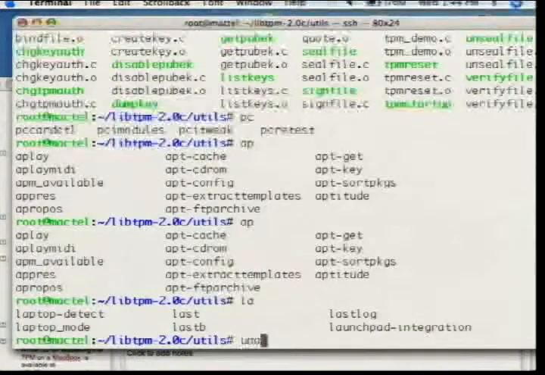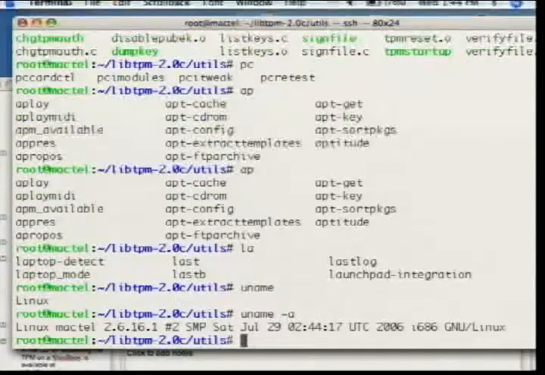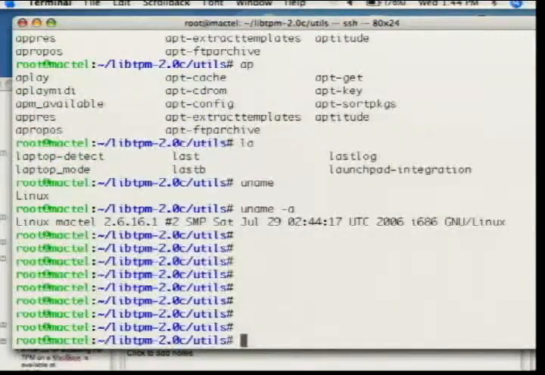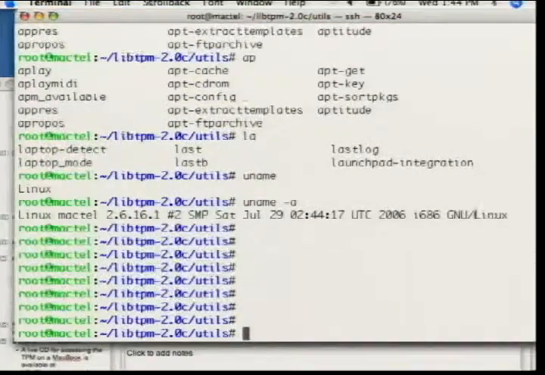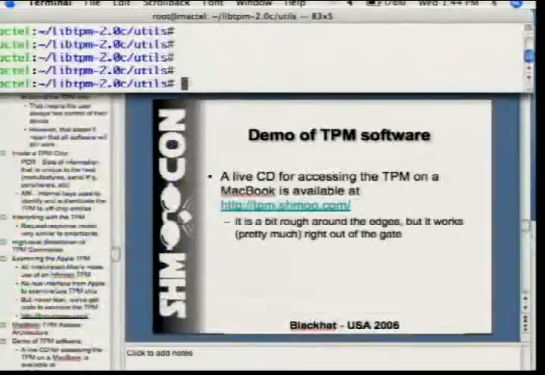So just so you don't think I'm kidding around with you, let's do a uname -a. So here's this MacTel 2.6.16.1 Linux kernel. It's kind of far down at the bottom. I apologize. I can make noises while I do stuff because that always makes it better. There we go.